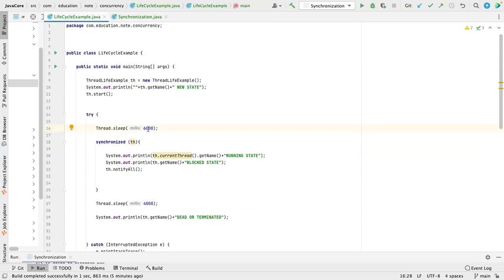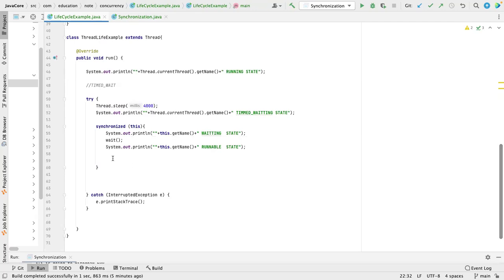So we have 500 here. Let's assume the main thread started. It acquires a lock, and then it just calls notifyAll. And until that time, the other thread has not reached the waiting state. So we did not reach the waiting state and we called notify. And that is the reason that once it goes to the waiting state, it's not coming back.